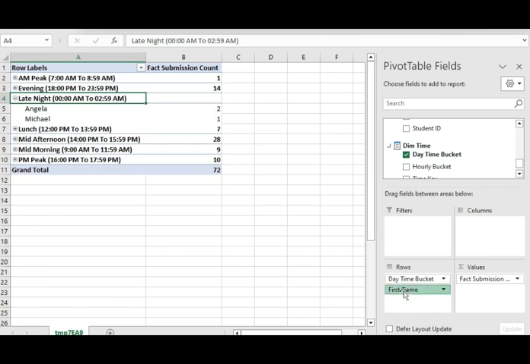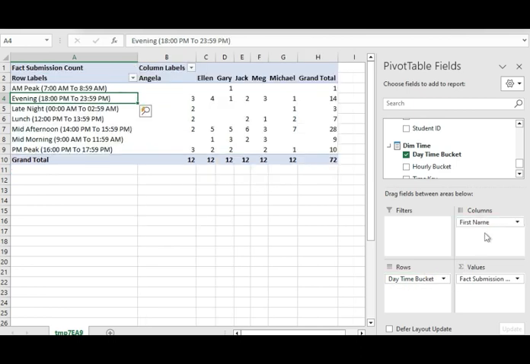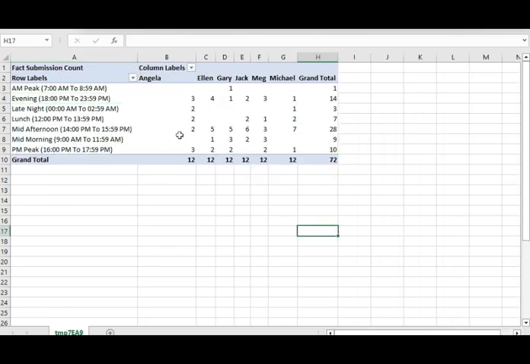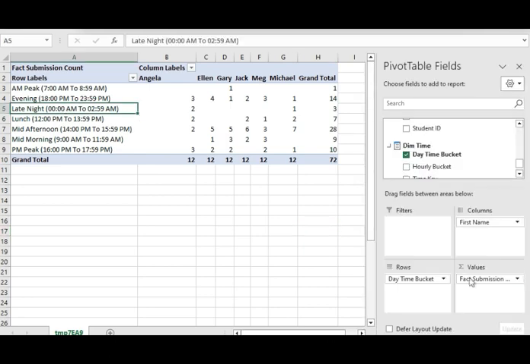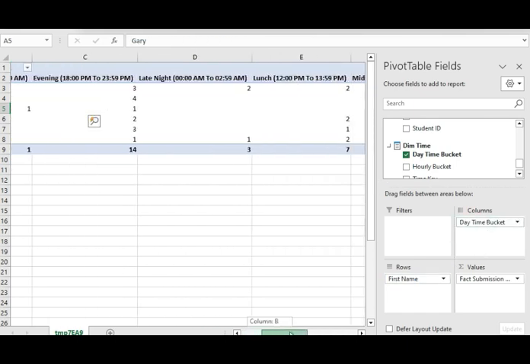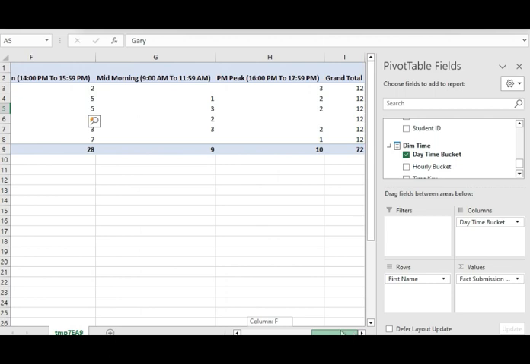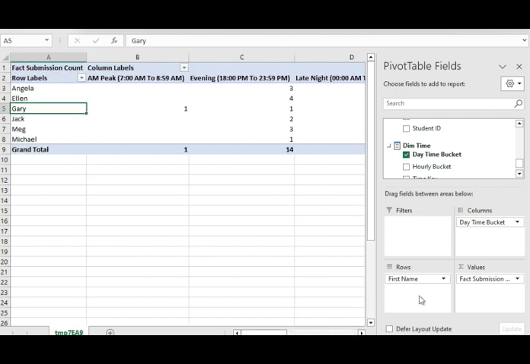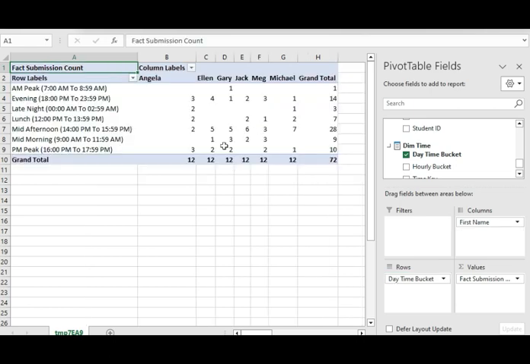For example, I can drag and drop the first name into columns rather than in rows, so that I can display them in a matrix, the student versus daytime bucket matrix, to show the breakdown of the submission count during different times of day by different students. We can also adjust the display, like swapping the first name with daytime bucket, to find the best way to present the data. Personally, I think this is worse than the previous. It's worse than this.